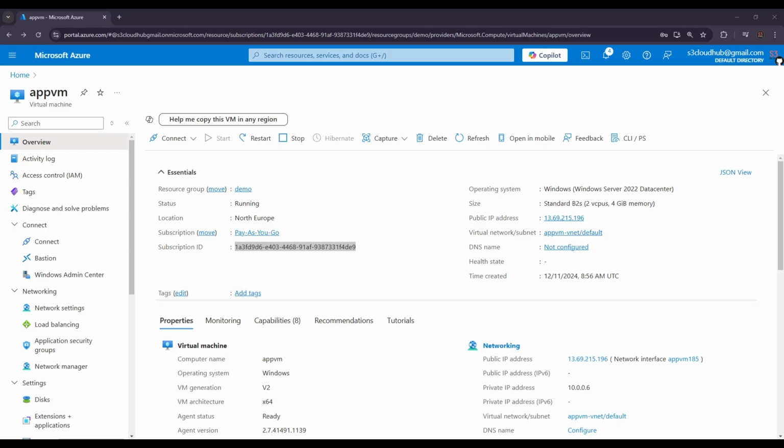Today, I will walk you through the steps to connect your Azure Windows virtual machines from a Windows system. We will use the remote desktop protocol, set up the required tool on Windows, and successfully establish a connection to our Windows machine. So let's get started.